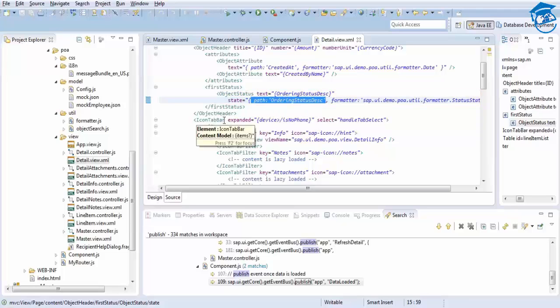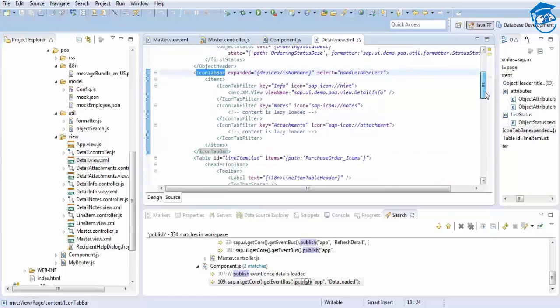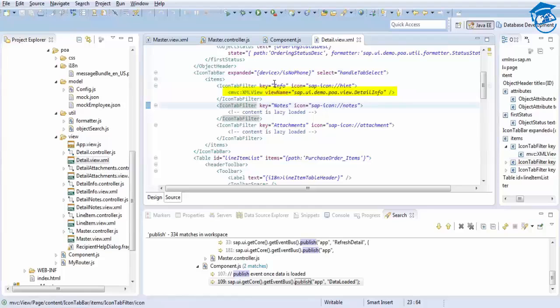Now this icon tab bar. We have 3 icon tab bars. One is info, one is attachments, and another one is notes. So detail info, notes, the key is the main one. So key, notes, and attachments. If you want to have any questions on attachments or any tab, then we can cross check with the demo kit which is available.